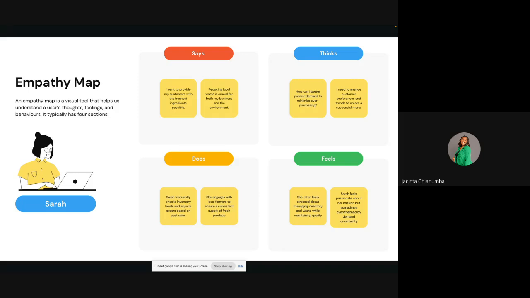The empathy map is divided into 4 categories: say, think, does, and feel. So what does the user say? What the user says, what the user thinks, what the user does, and what the user feels. What the user says could be passive or it could be active.